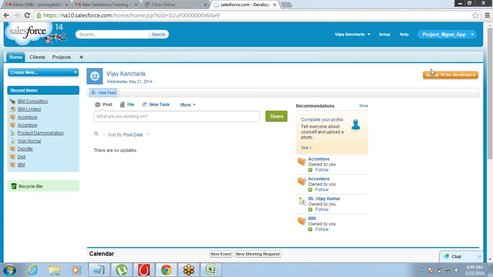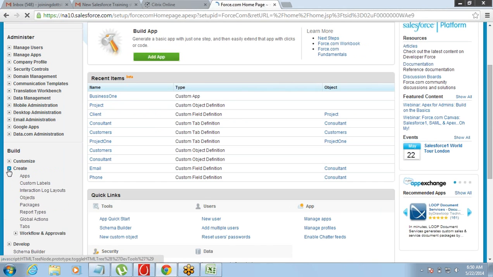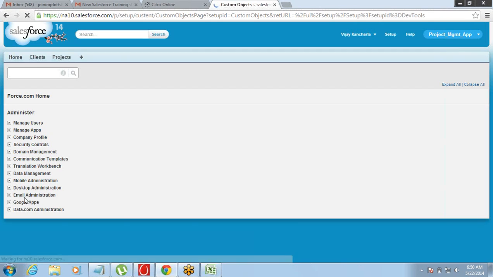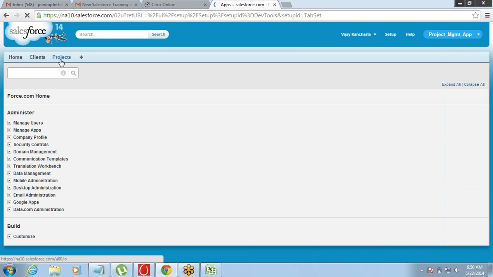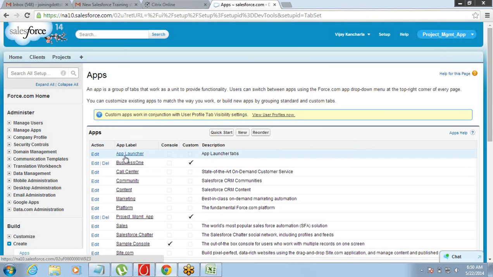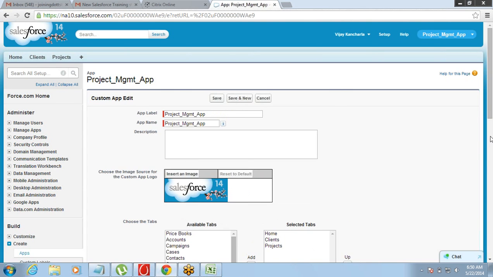So let's go back here. We already have a consultant object here. So let me bring that on this app. There's an object called consultant. How do I bring it on the app? I can just see client and projects. What I need to do is simply go to the app, click on edit, and bring that tab here.